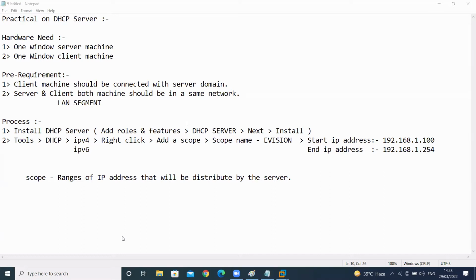So it's clear now? Yes, sir. Can you show the client steps once again? Only one step, ncpa.cpl. I haven't done anything, I just removed the static IP.